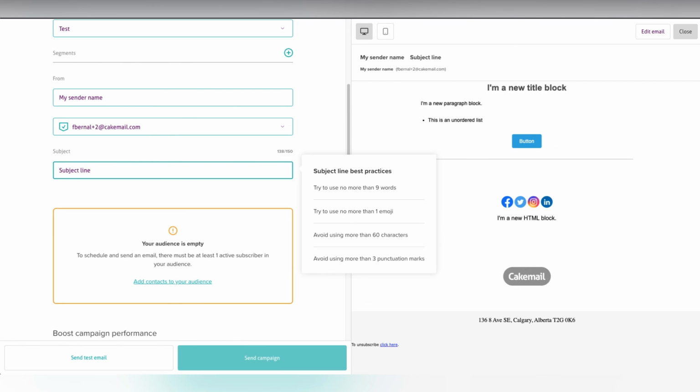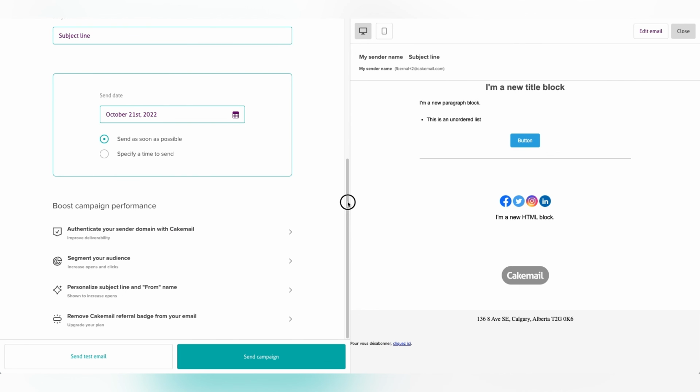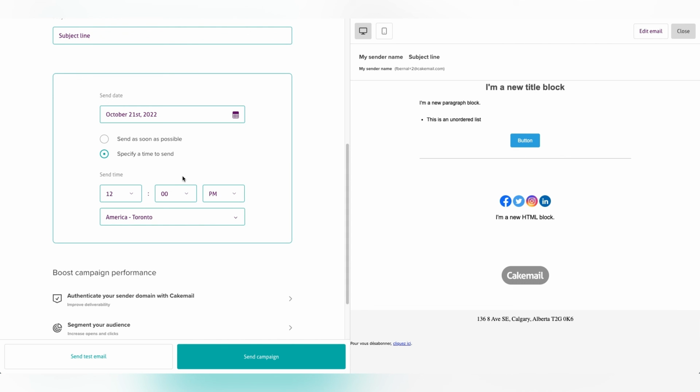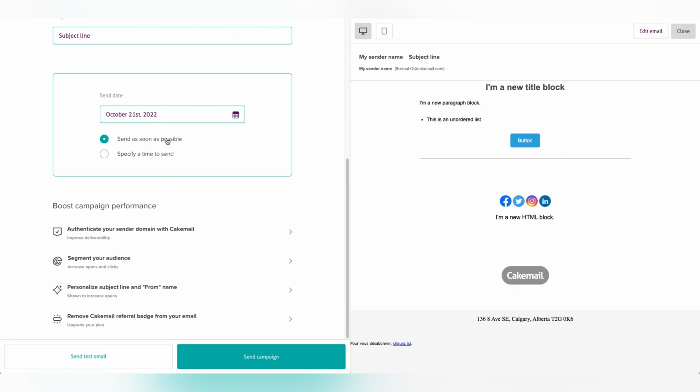We have a few recommendations for you. Once you have your subject line, you can now schedule your campaign for a specific time in the future, or you can send it as soon as possible. Here are some other recommendations we have for you. I recommend taking a look at them to boost your campaign performance, and this way you can continue to test your email campaigns and make sure you optimize your deliverability and make sure to follow the best practices.